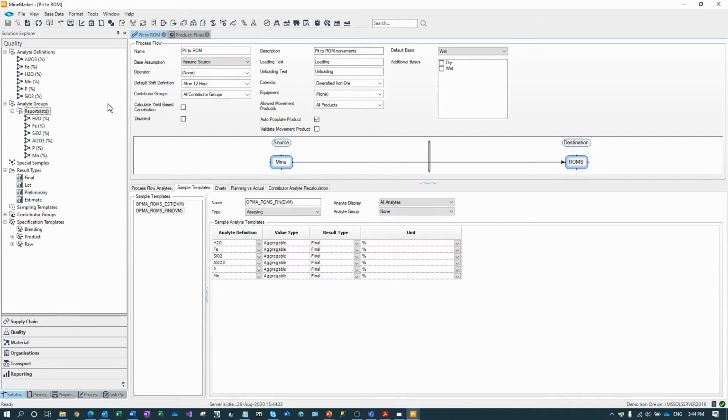Right. So the first thing is we need a couple of analytes, and then we go and create an analyte group. If you're manually entering sample values, then it's always a good idea to have a look at the lab sheet and put the analytes in the same order that you would receive them back from the lab. And that just helps for data accuracy when entering the sample results manually.